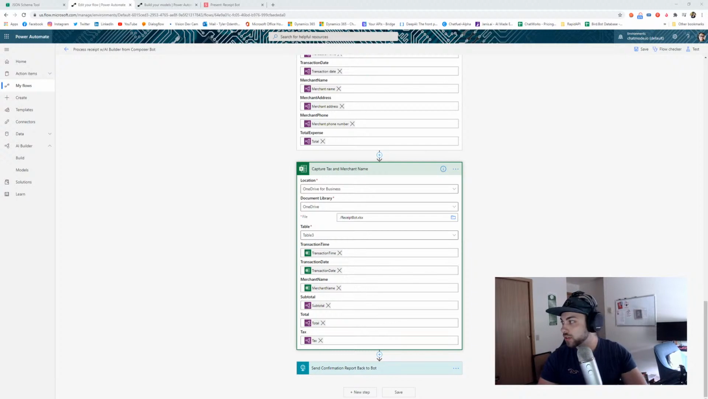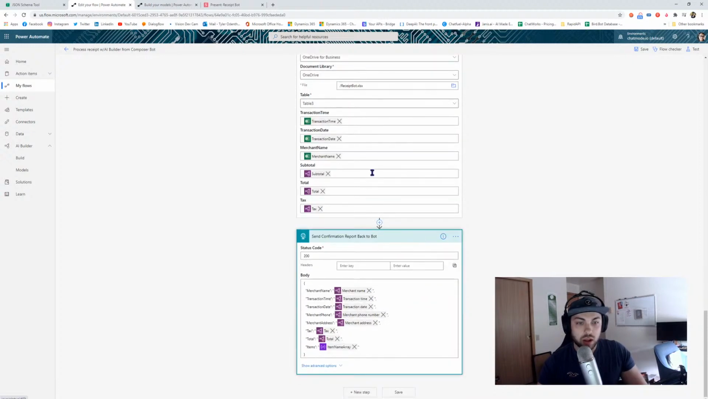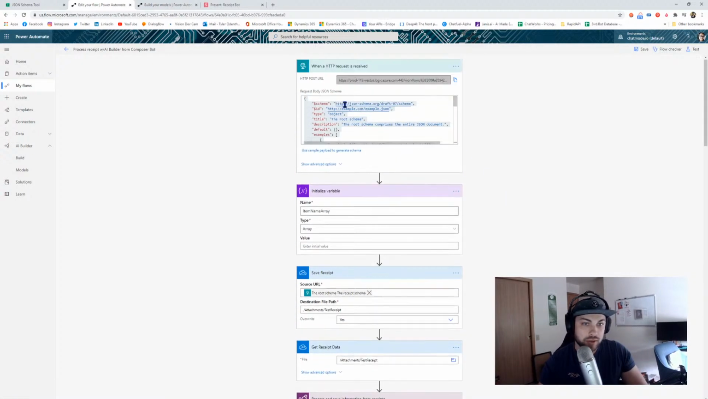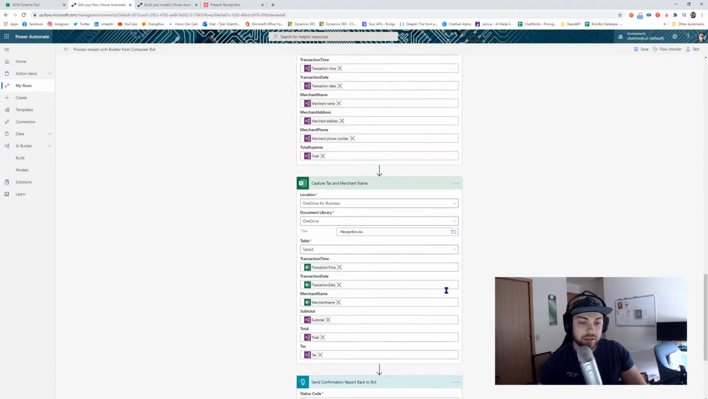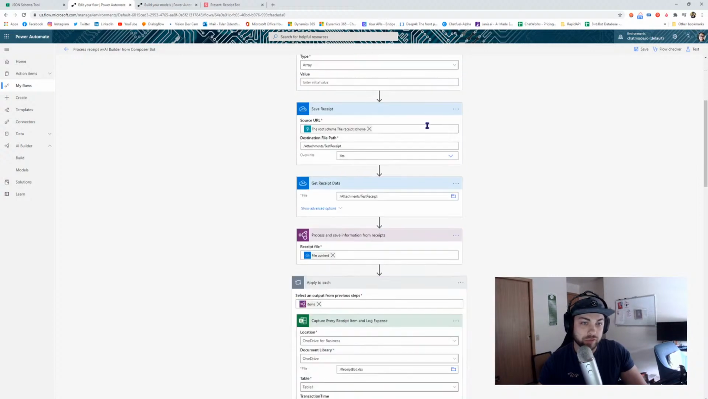Just go to Google Sheets, so I can just actually, we'll show it once when we get to the bot. I'll show you the Excel document once when we get to the bot. And then it sends back the confirmation report back to the bot. So essentially it's going to take all this information and send it back to the bot. So it's kind of the reverse process of what we did up here. This is sending information out while this JSON schema is taking information in.